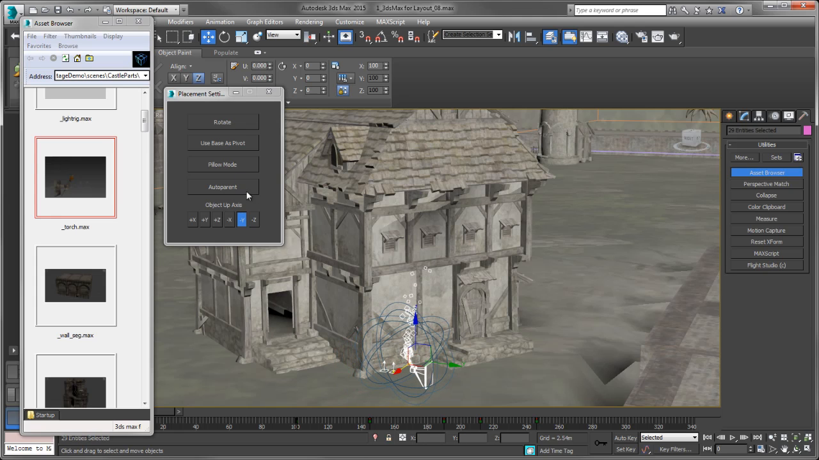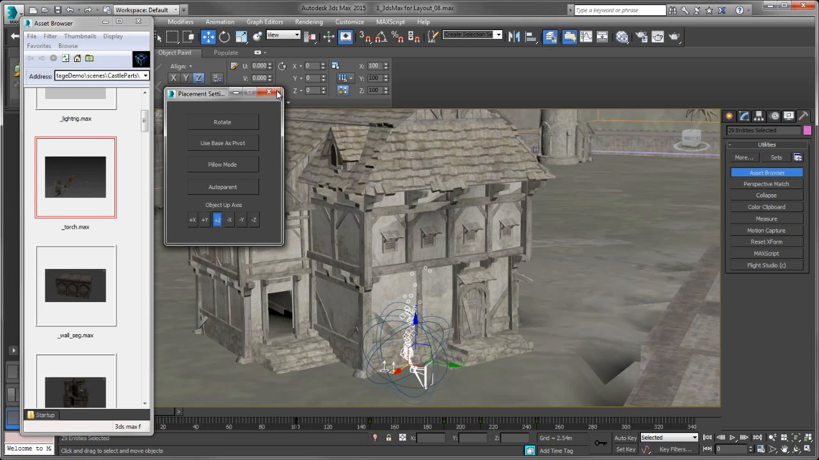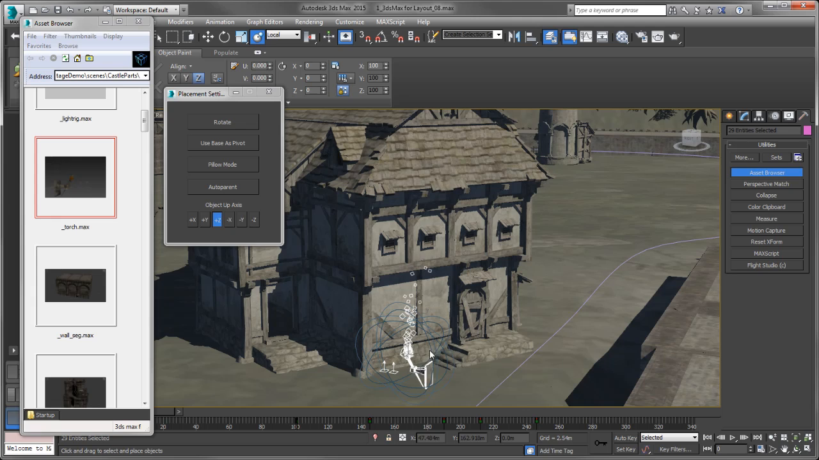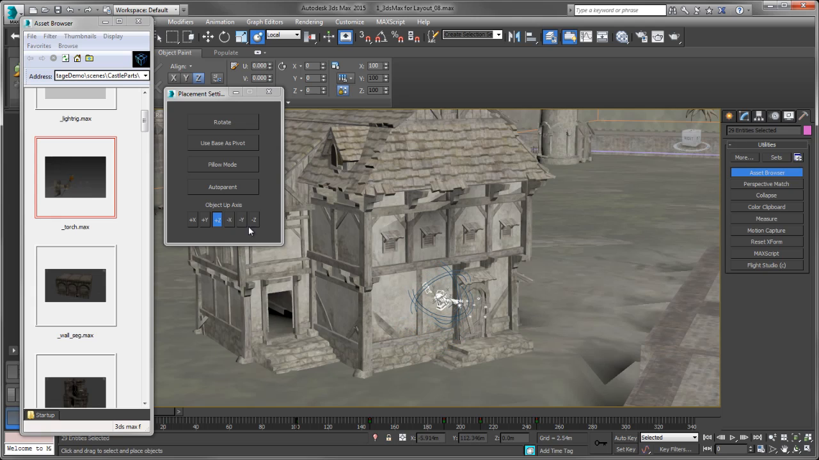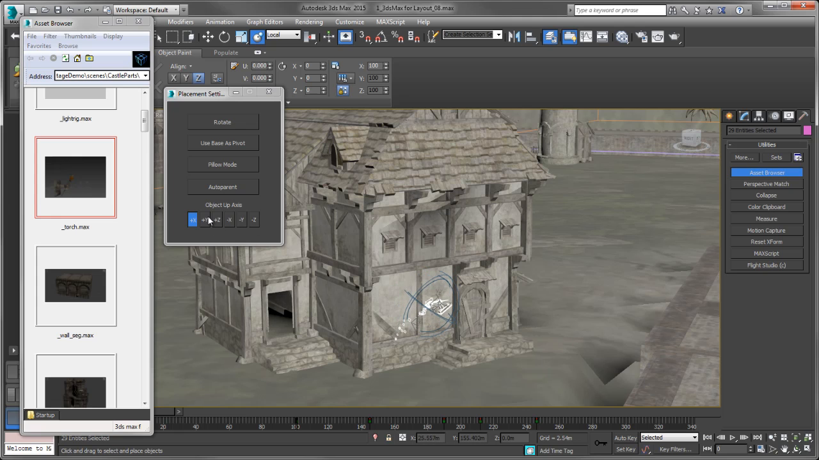I'll just leave it right there. I'm going to go back to Z-axis is up and get our place tool, and let's see what happens here. So I can place it right in the scene. Let's try a different couple of settings here for our up axis node. There it is right there.